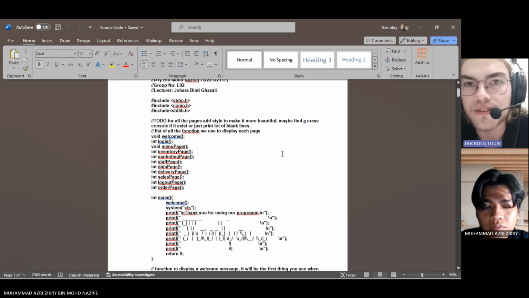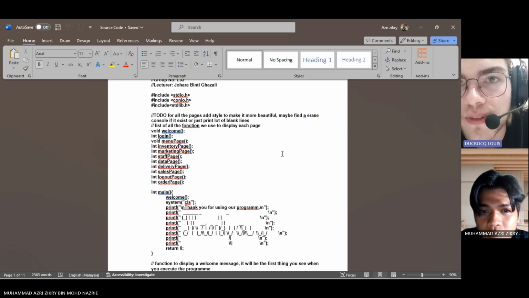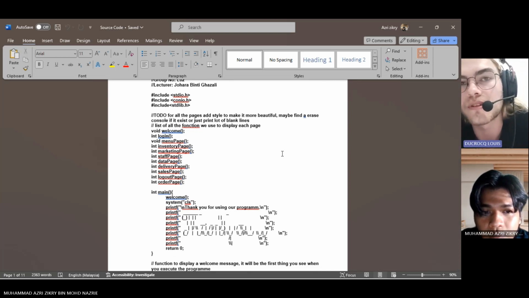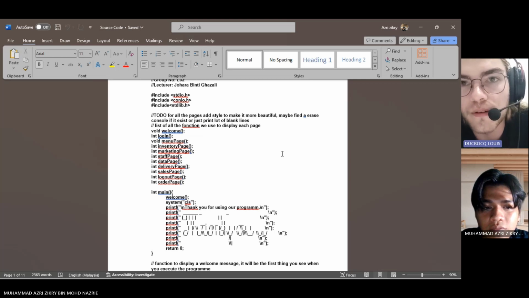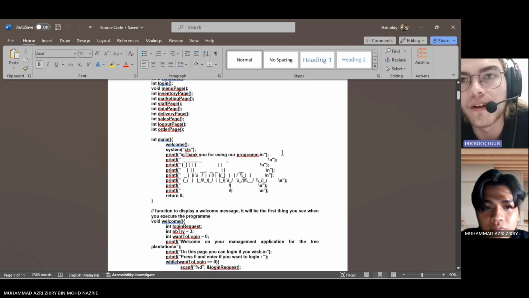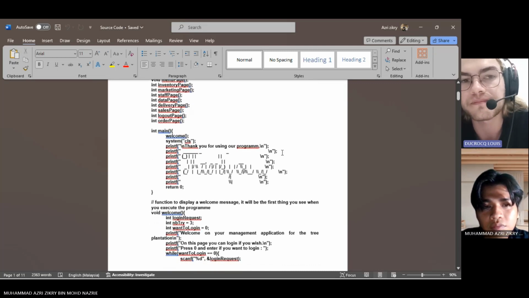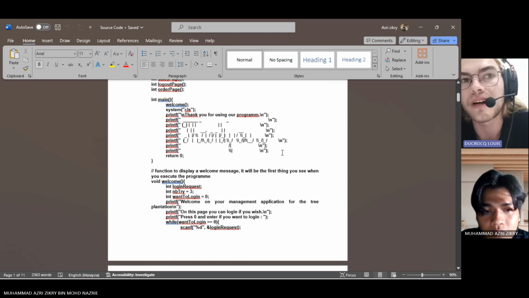For each page, as you can see in the code, there is a function for each page. For example, here you can see the marketing page, staff page, data page. So we created a function for each page, so it's easier to separate them and to operate on each of them. Basically, our main function will just call our welcome page, and then the welcome page will call all the pages necessary.